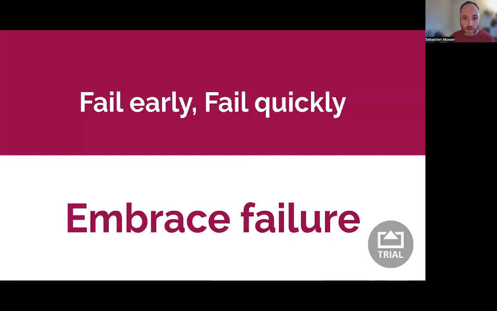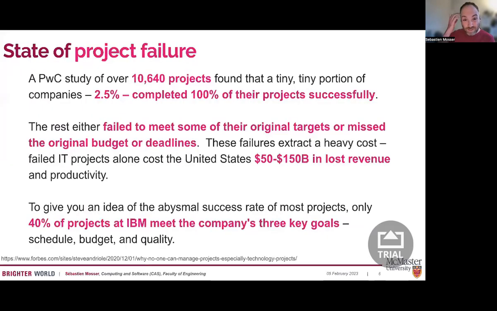And this notion of failure is so important that there have been surveys in IT companies, and the results are kind of daunting. If you look at the results, you'll see that out of more than 10,000 projects, which is kind of a lot for a survey, only 2.5% considered that it was a success. 2.5% out of 10,000 considered that the project was a success. And all the others said that they failed to meet original targets, and they missed the budget or they missed the deadline.